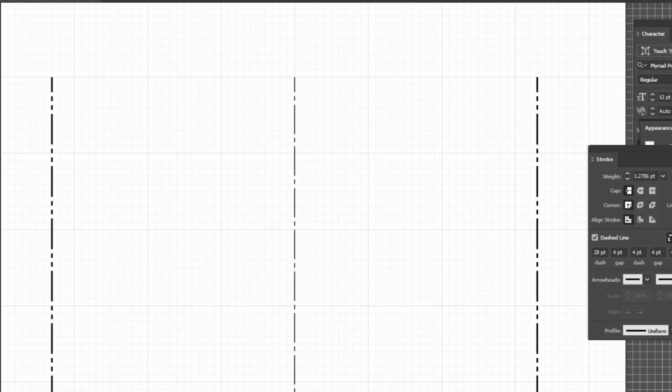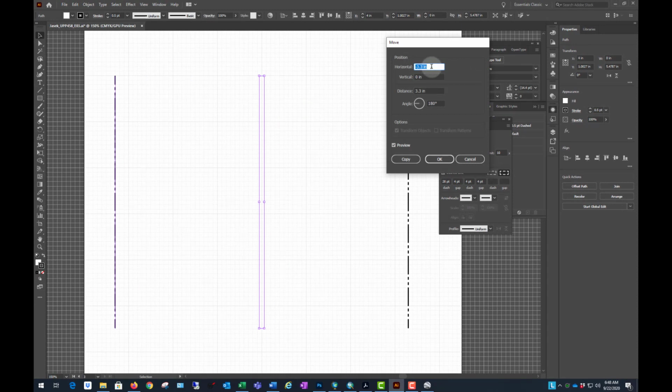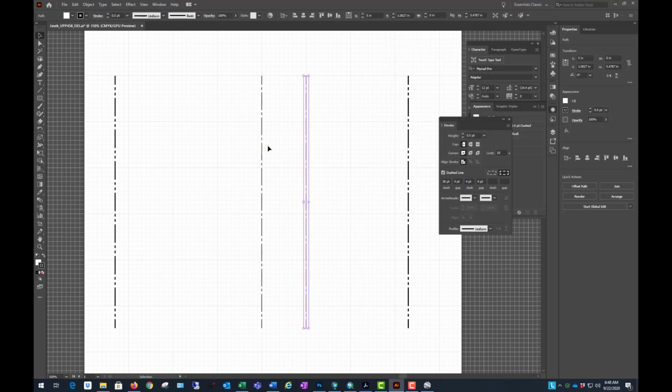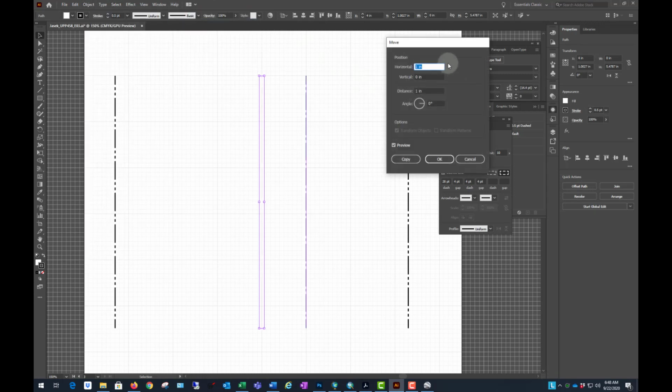So here's where I'll get into that guidelines layer. What did I say? 10-foot travel lanes. So I'll use the same command, object transform move, and this time what's 10 feet? 1 inch equals 10 feet, right? So 1. We're going to copy, and then the same the other way, transform move, this time -1, and copy.